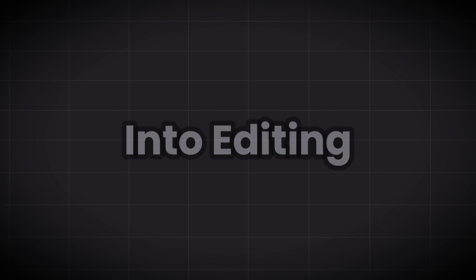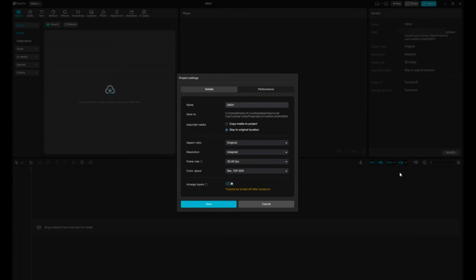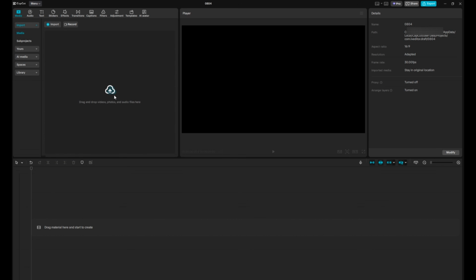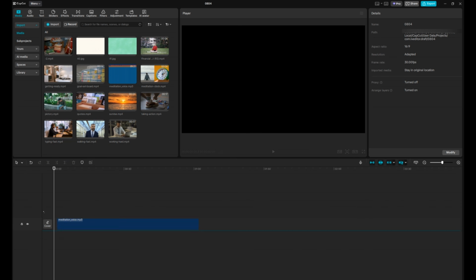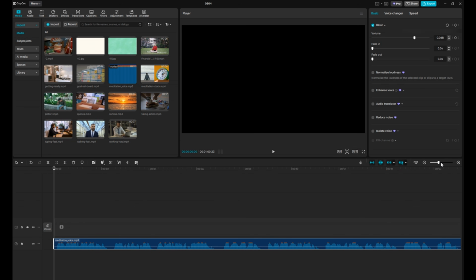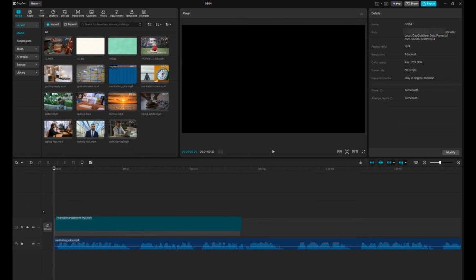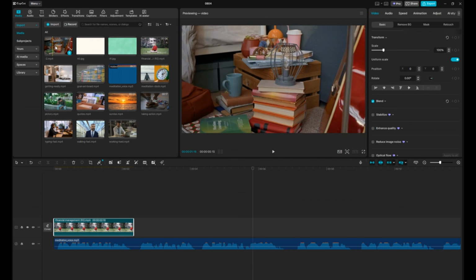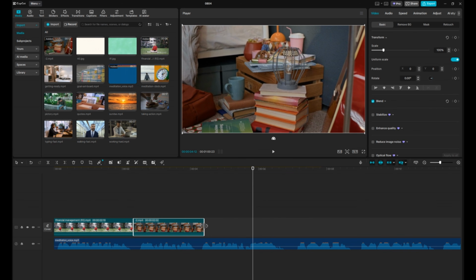Once you've downloaded all your clips and voiceovers, let's jump into editing. I'm using the free version of CapCut for this. Start by creating a new project and set your aspect ratio to 16:9. That's the standard size for YouTube. Now import everything, your voiceovers, video clips, and stock footage, and start laying them down on the timeline. Match the visuals with the voiceover parts to keep everything flowing smoothly. This part might take a little time, but it's worth it.